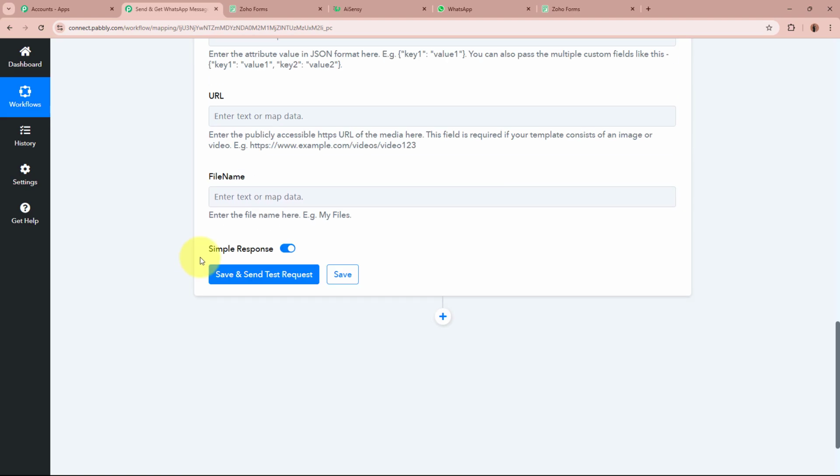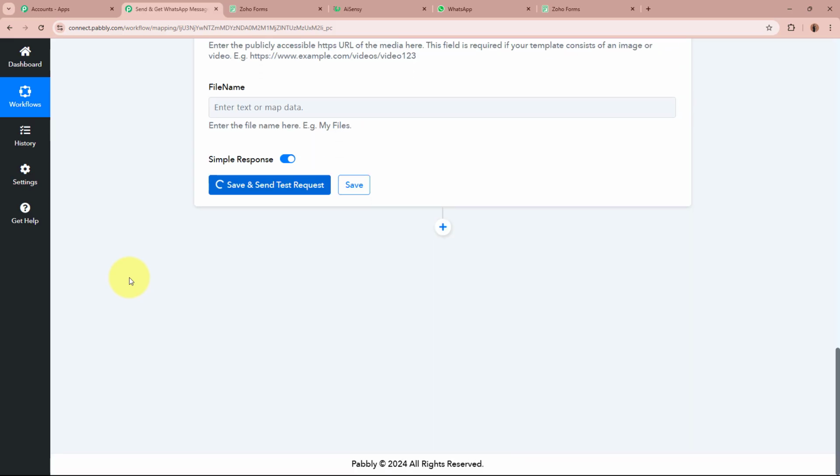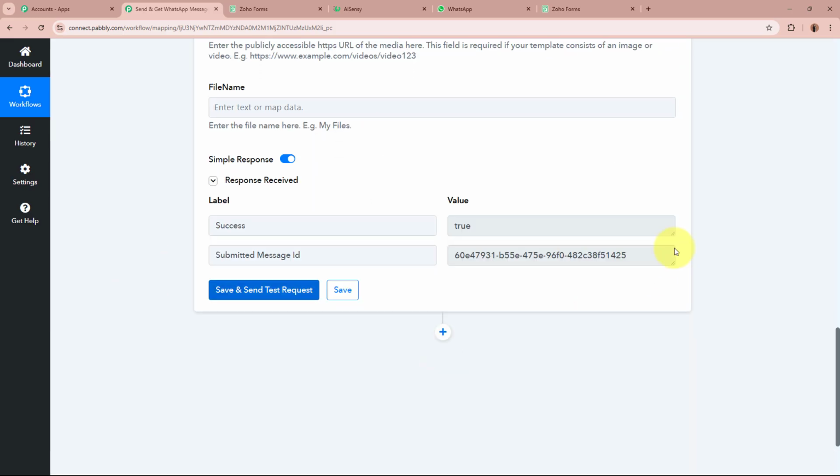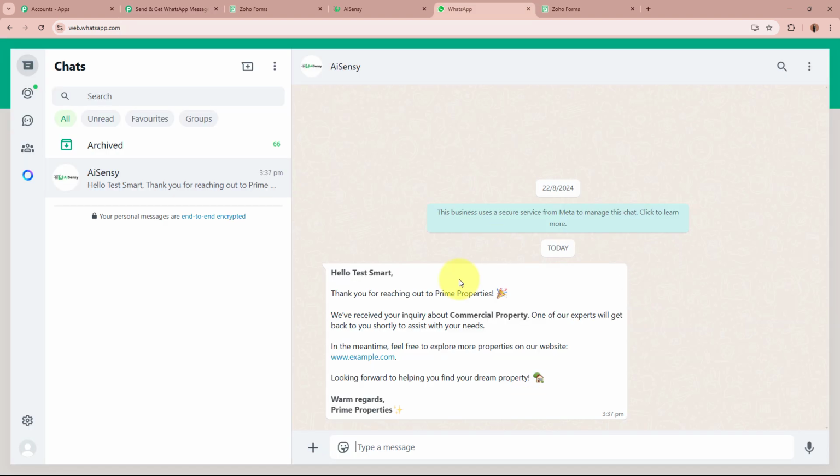After filling in all the required details, I'm going to simply click on the Save and Send Test Request button. As I've done that, we have received a response, which is a positive response. So now I'm going to open my WhatsApp and check whether I have received a new WhatsApp message or not. For that, I'm going to open my WhatsApp. And yes, you can see right away in my WhatsApp, I have received a new message.